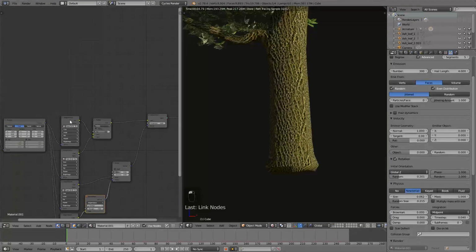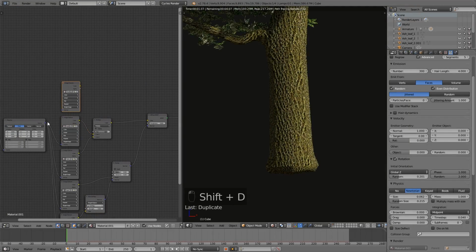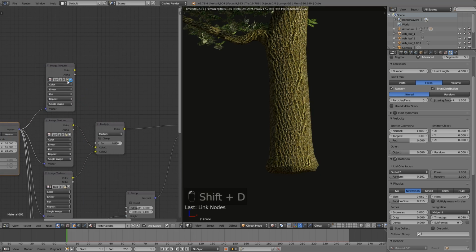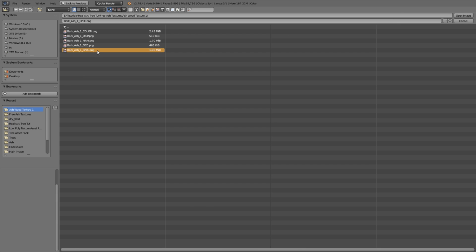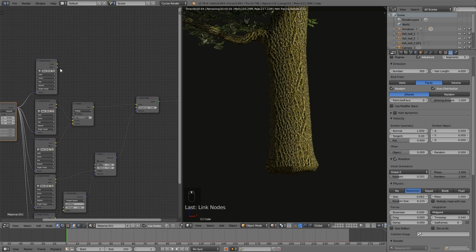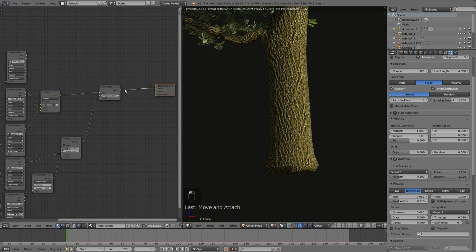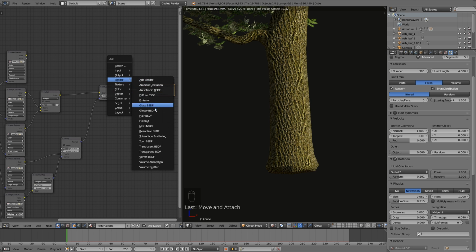Now I believe we have one more node to use, and that is going to be our spec. Yep, our spec node. So go ahead and do the same thing for that one. This time we're going to add in a mix shader. So shader, mix shader.